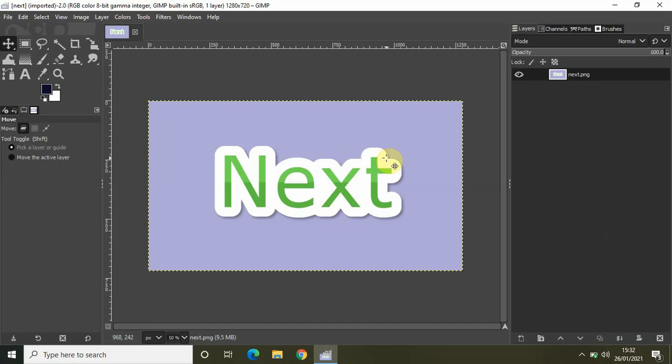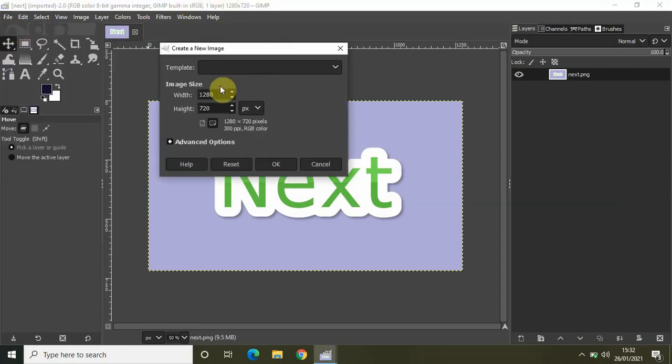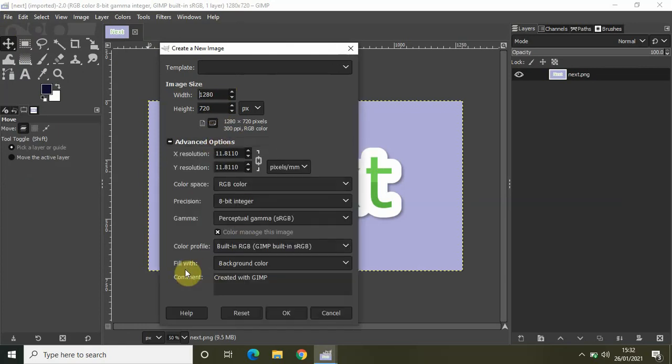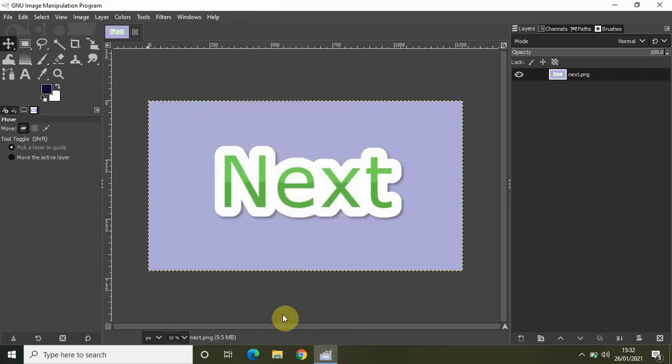Now the first thing which I would like to do is create a new image with a transparent background. So go to File and click on New, and let the dimensions be 1280 by 720, and click on Advanced Options, and inside Fill With select Transparency and click on OK.